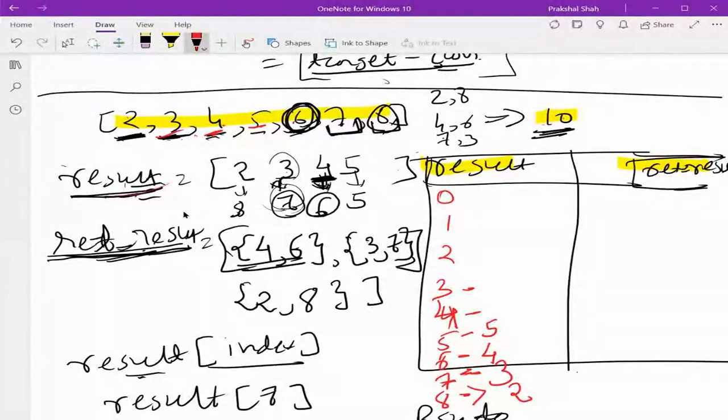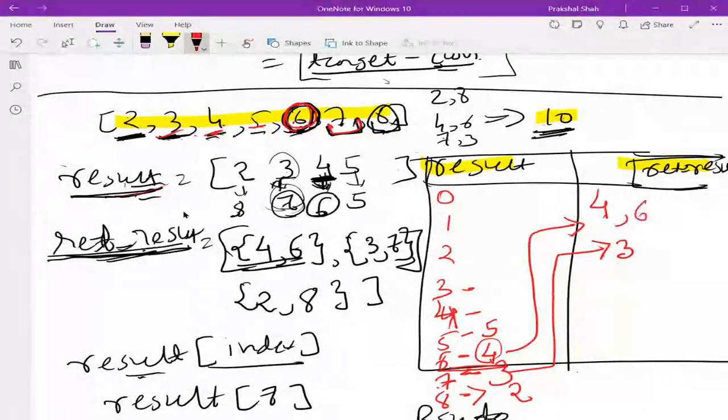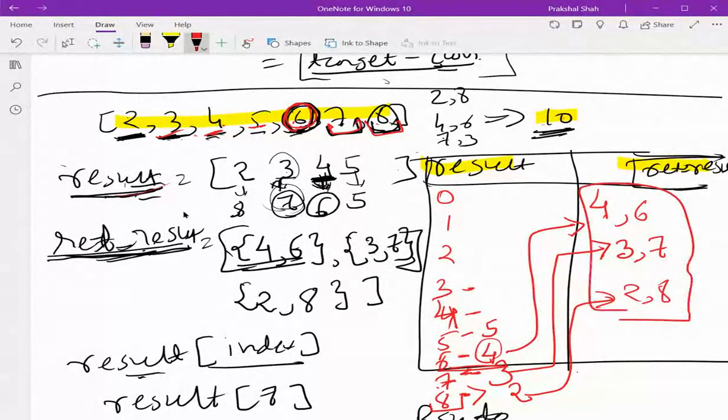I have 6. Now I'll check: do we have anything present at index 6 in the result or not? Yes, I have it. So I'll take this 4 and put this inside this one. I have 7. Do we have anything for 7? Yes, I have. So I'll take this, 3, and move it here along with its index. I'll take the 8. Do you have anything for 8? Yes, I have. I'll move this here along with this index. That is what my solution is.